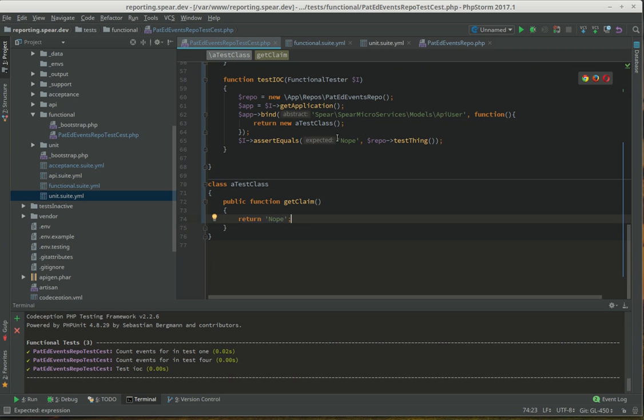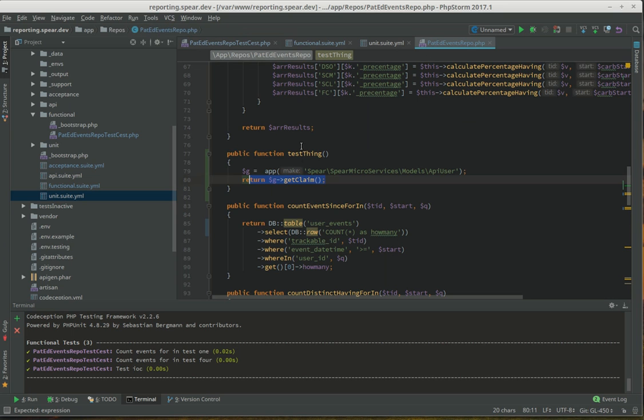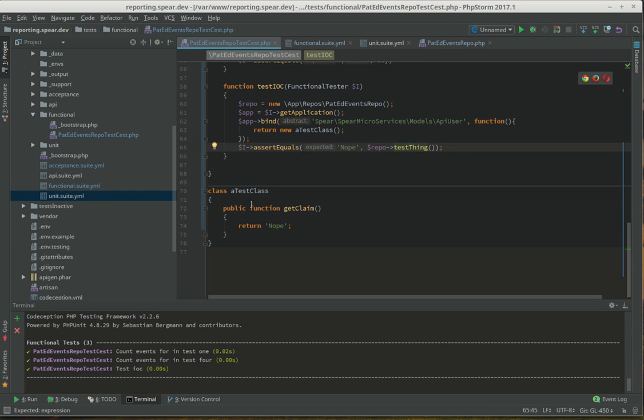Then I can assert equals that repo test thing, which makes use of app, that binding. When I call get claim on my returned object, that's actually going to call get claim here instead of trying to call get claim in API user, and this is going to return nope.